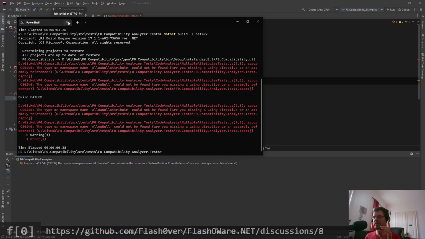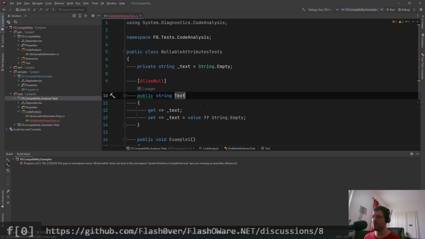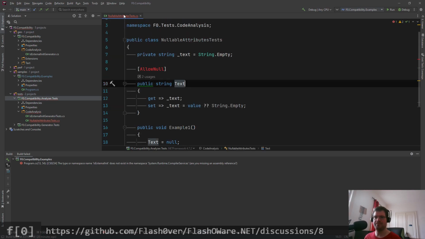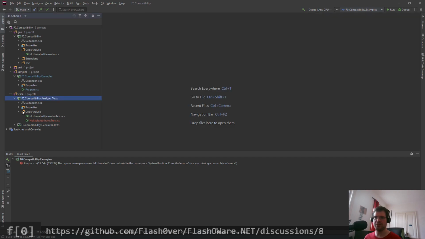So I would like to have a generator which adds it if it isn't there, but doesn't add it again if it is already there. So, okay, we have here a bit of an integration test. Let's for now comment this out because it would break the solution build. Let's go back to that.